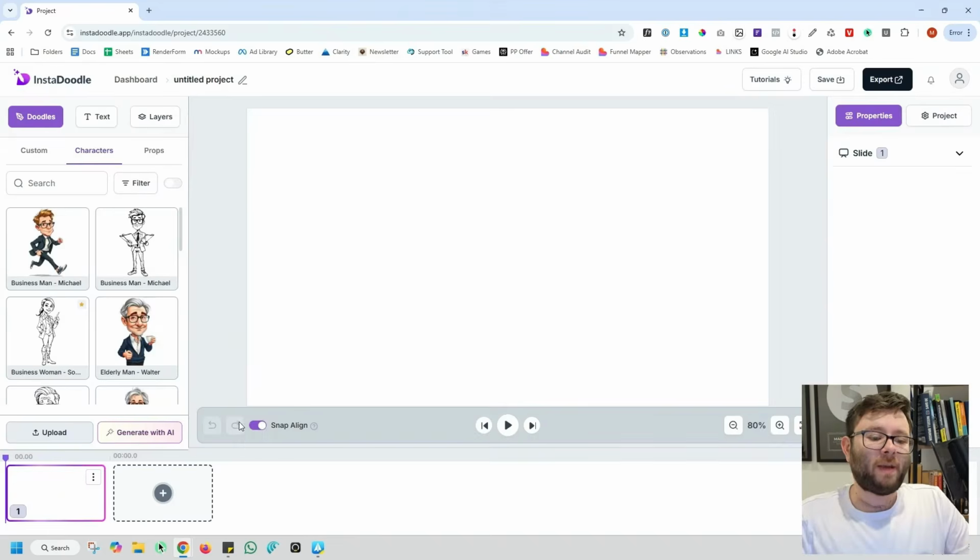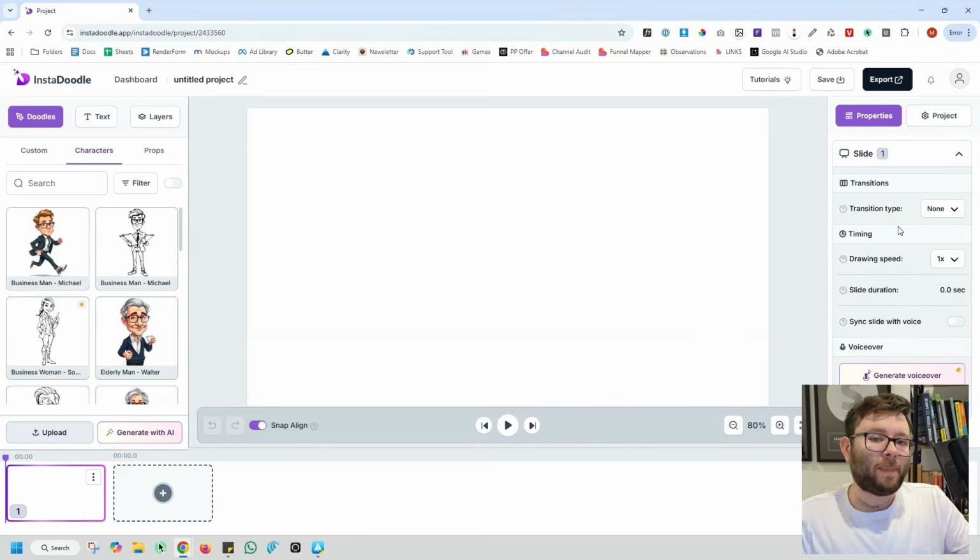Right here we have a blank canvas. On the left we have our options where we can add our characters and doodles. At the bottom, this is our timeline where we add each slide in. To the right, this is where we can add the animations, which are basically done for you anyway, so don't get worried if you think you need to do some manual animation stuff. You don't, it's just select a few things.